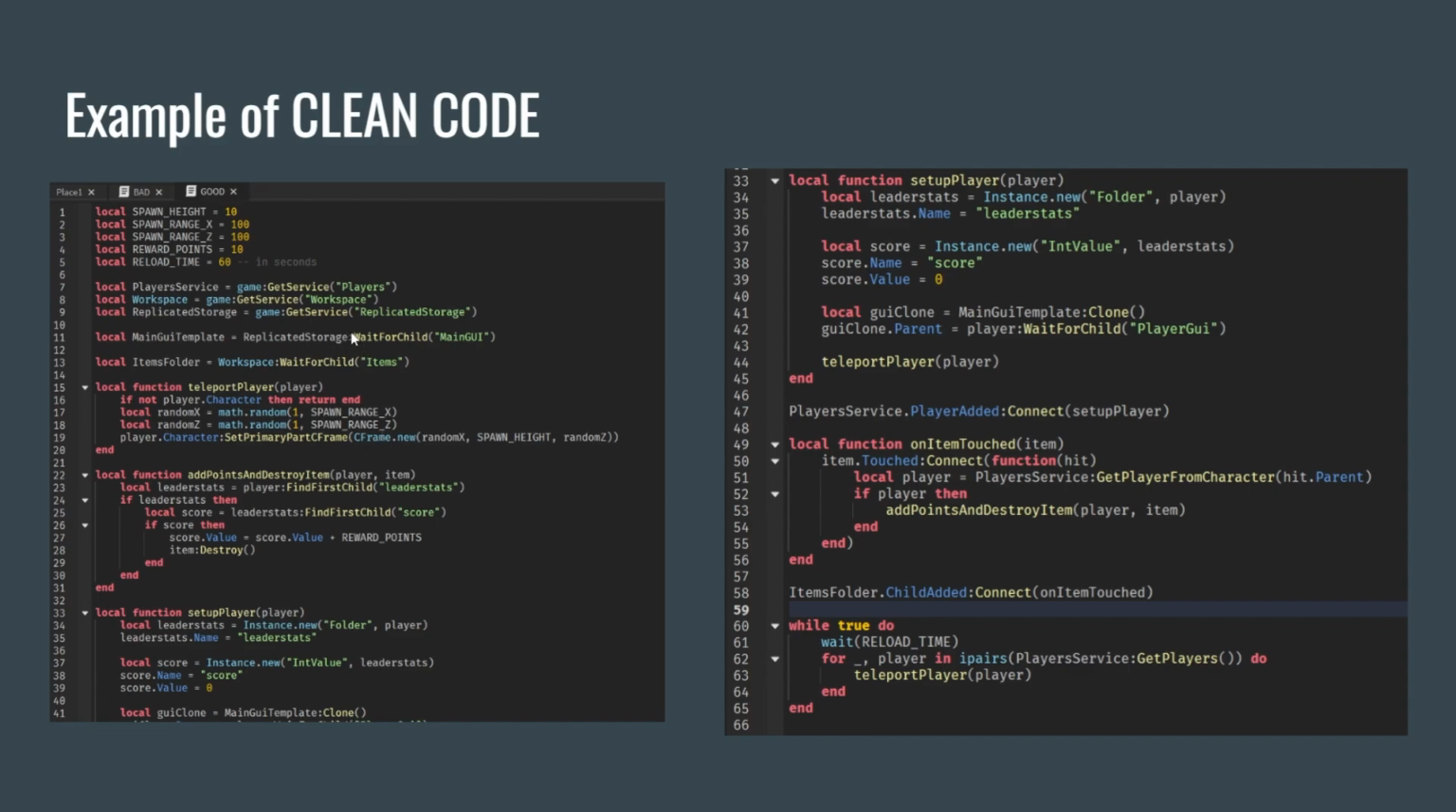So you want to make it as obvious as possible what the function is doing. Right from the name, I should be able to know what it's doing. Like right here, on item touched. Oh, it's when something touches an item. I don't even have to read the rest of the code. I can just tell from the function name. Okay, does that make sense?